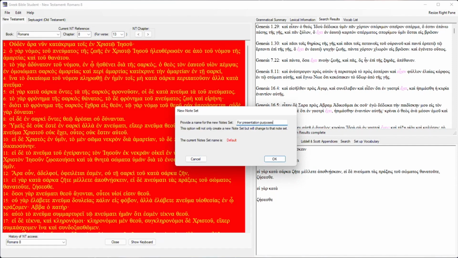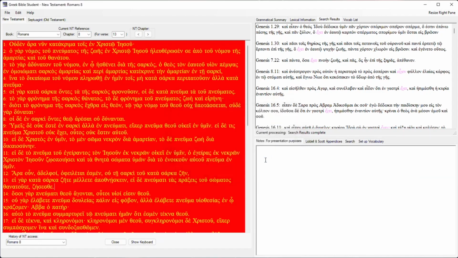purposes. Okay, and you'll notice now that it tells me that my notes are for presentation purposes, and although verse 13 is the active verse, there is no note, and in fact if I go to 14 there is no note. So I'm going to create a note in verse 10, and I'm going to say this is a note for verse 10. So I go back to 13, that note disappears. Go back to 10 and it's there.